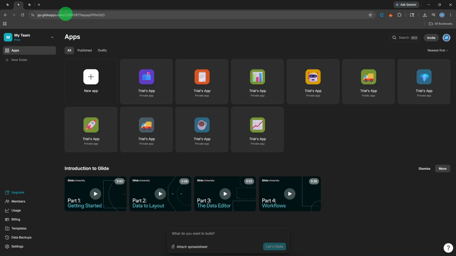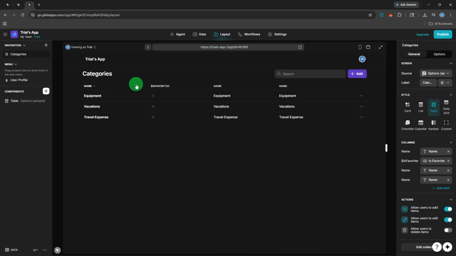Now, open the project you want to edit. Click into your event app project to load the Glide editor. You'll see the app preview on one side and configuration panels on the other. This is your live editing environment. Changes you make here will update the design and behavior of your app before you publish.